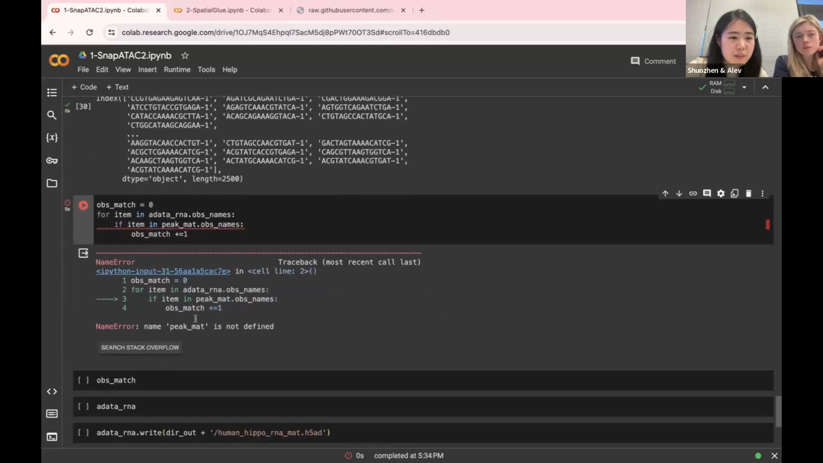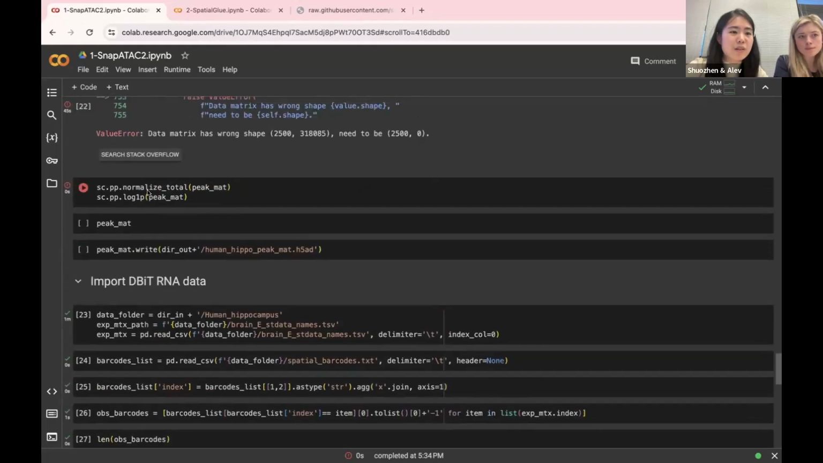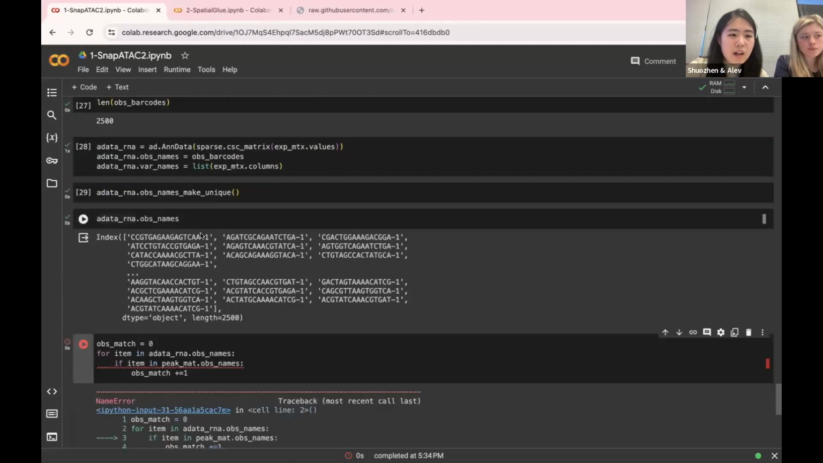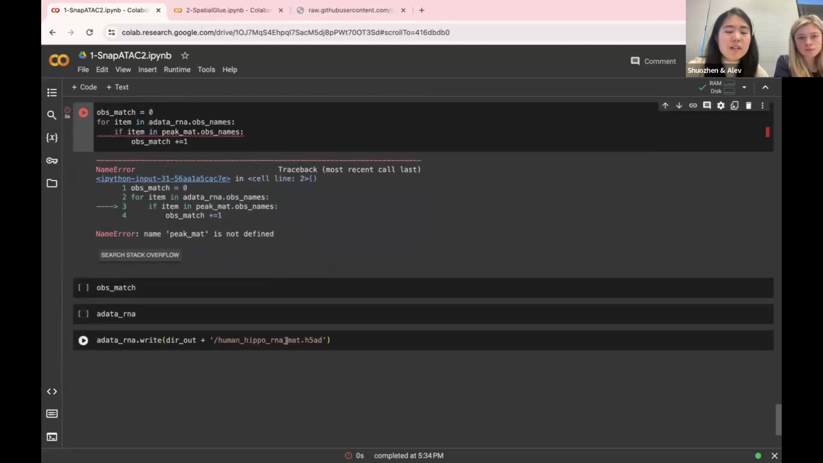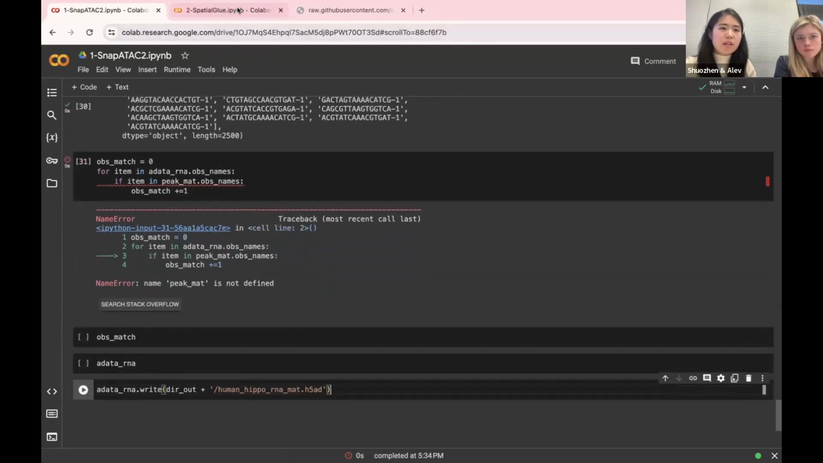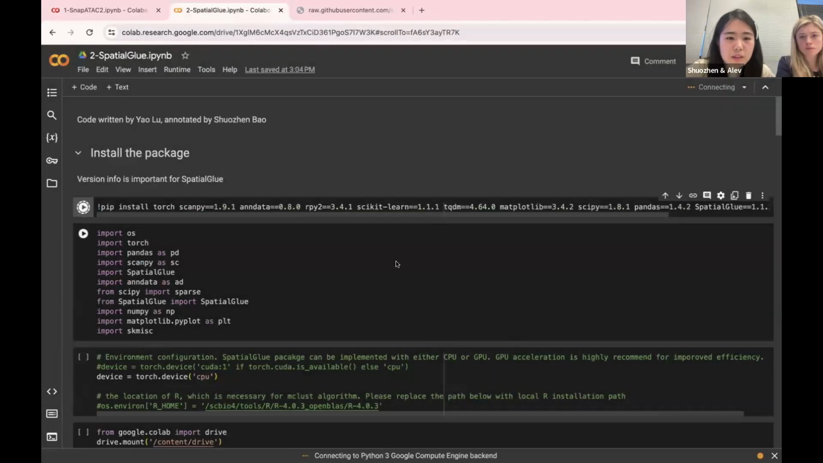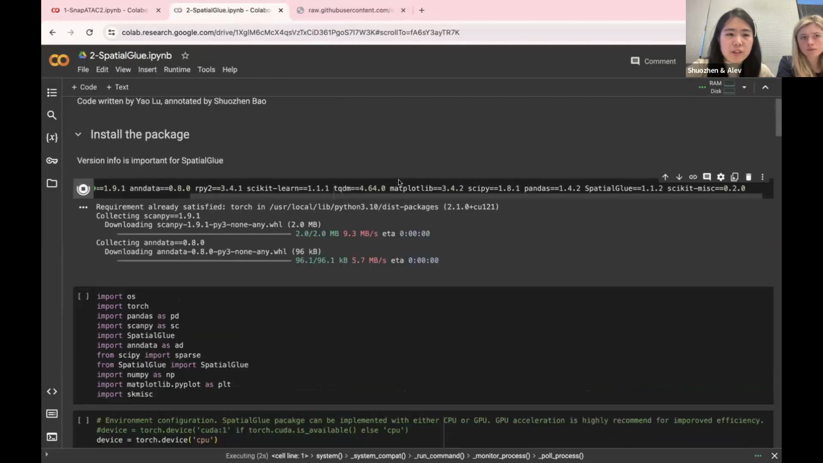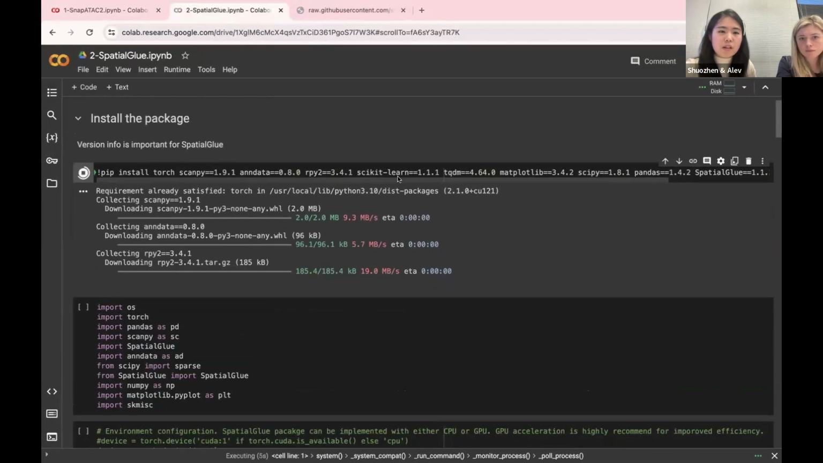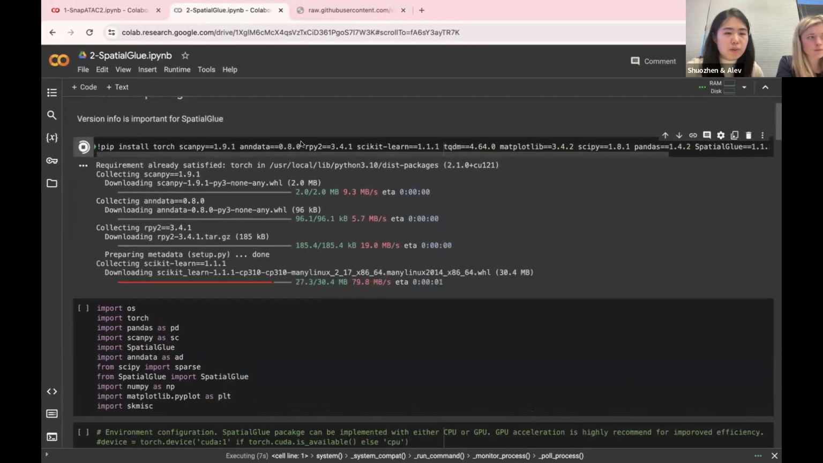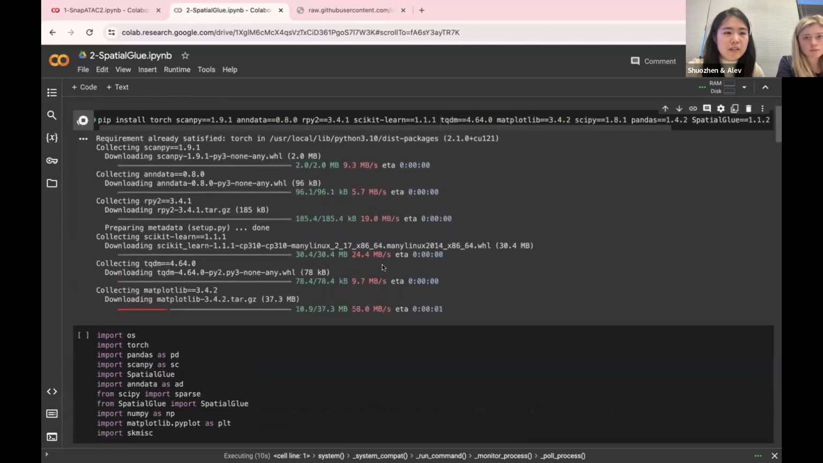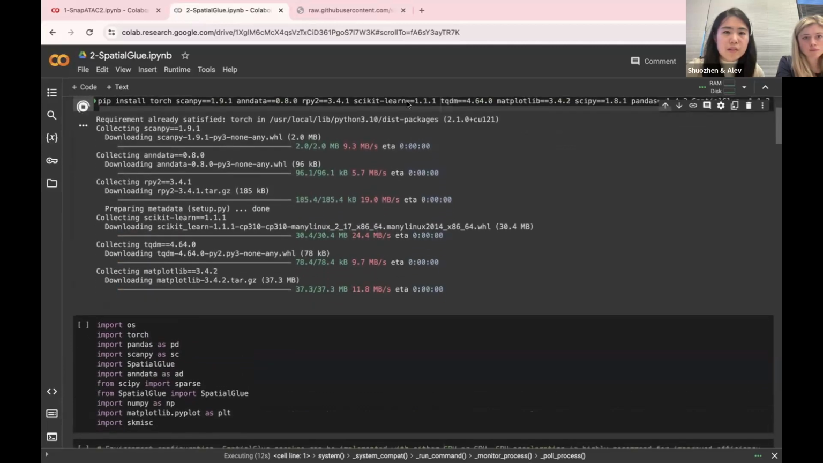Here, the peak matrix was not reproduced due to the error. We have the data saved already, so we can directly go to the second part. Let's go with the second part then. And again, the version control here is very important. If you change the version here, it might need another update for the requirements, the dependency versions.